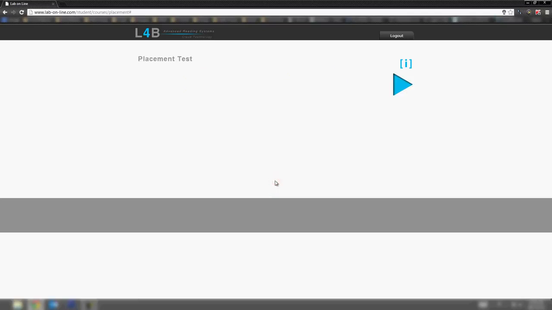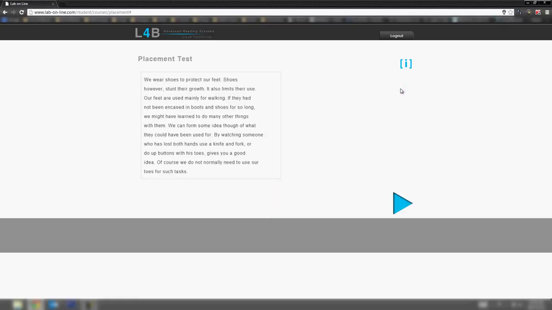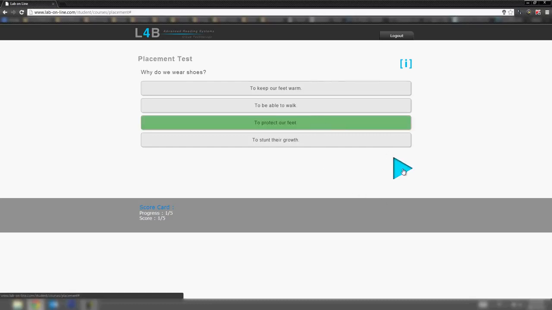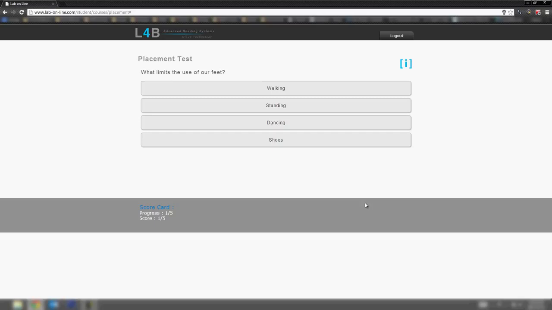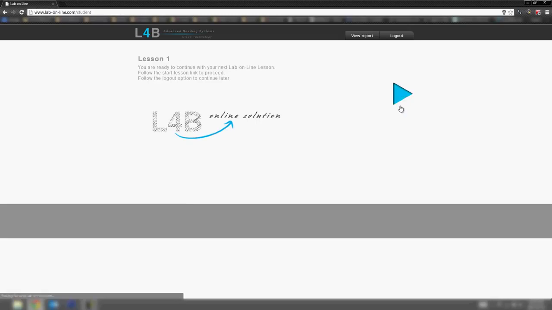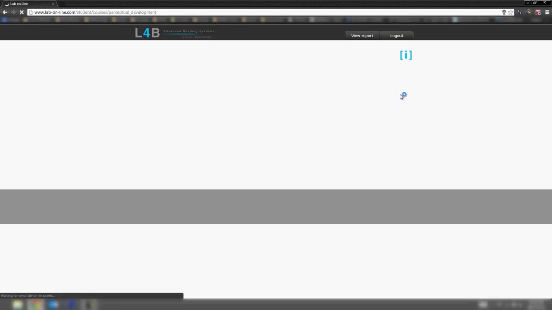Now with the placement test, ensure that you read the short passage only once. Read it through with normal reading speed and try and remember as much as possible, because afterwards you have to answer the questions. As soon as you have completed the passage, press the blue button again and then make your choice with the answers. A correct answer will be flashed in green, wrong answers are red, and it will show you the correct answer in green as well. Okay, let's look at the first lesson, lesson 1.